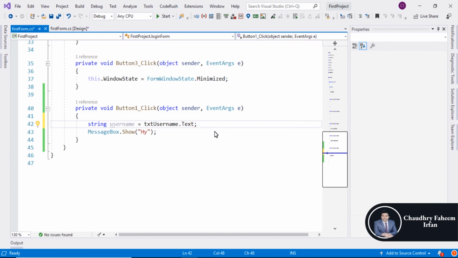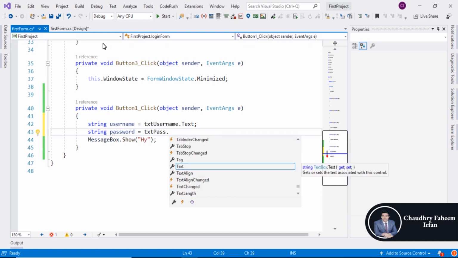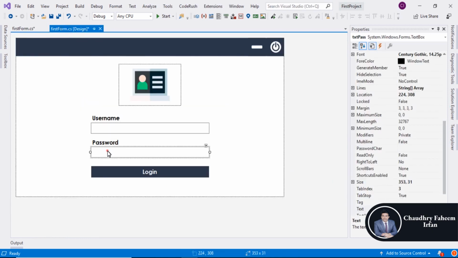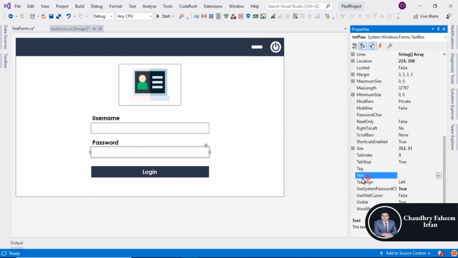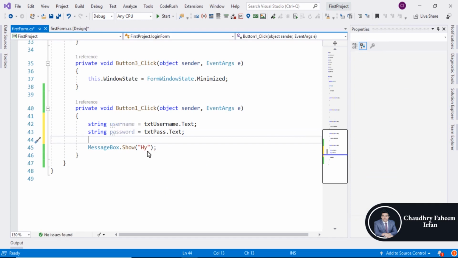The same case with the string password and txtPass. We are going to access the text box value here, the Text property, so Text, and you can display the password and username in the message box.